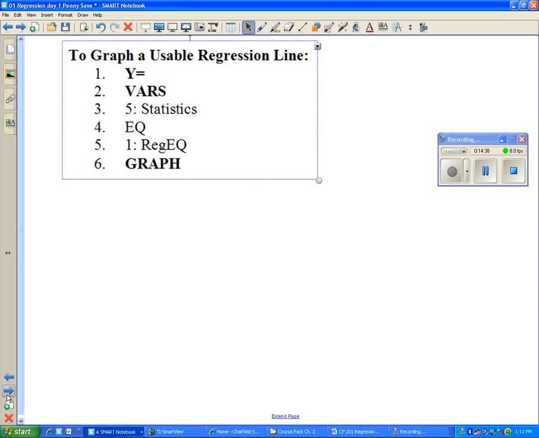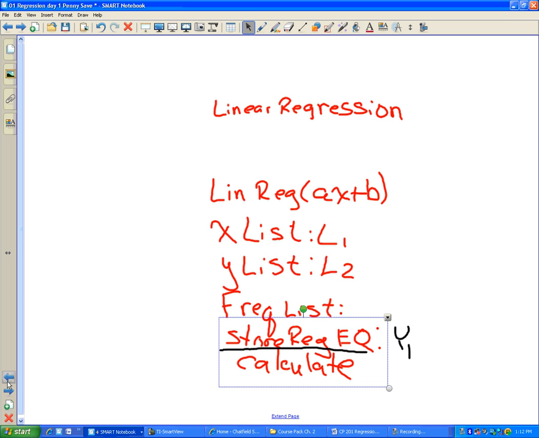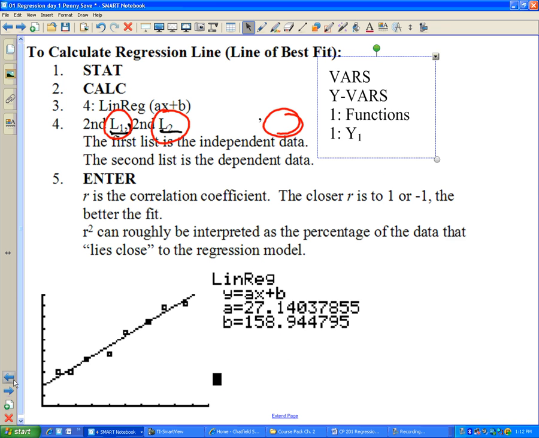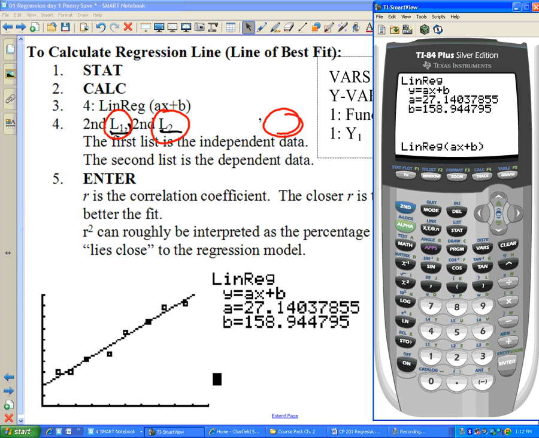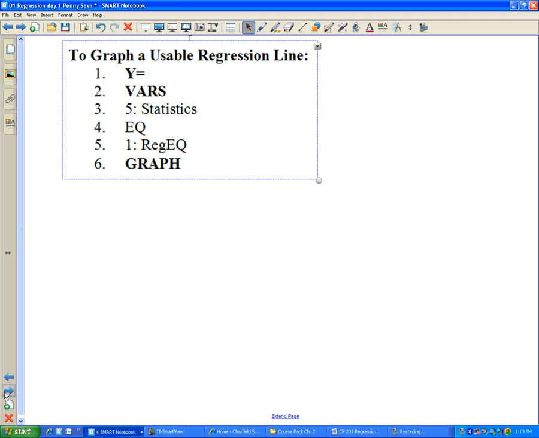Now, what if I went to my calculator and did what I was supposed to do, finding my linear regression equation? I typed it in just like I did here, but I forgot to put that Y1, and I hit enter, and it produces it, but it didn't put it into the y equals. How do I get it there? Well, that's what this next little box on your course pack tells you.